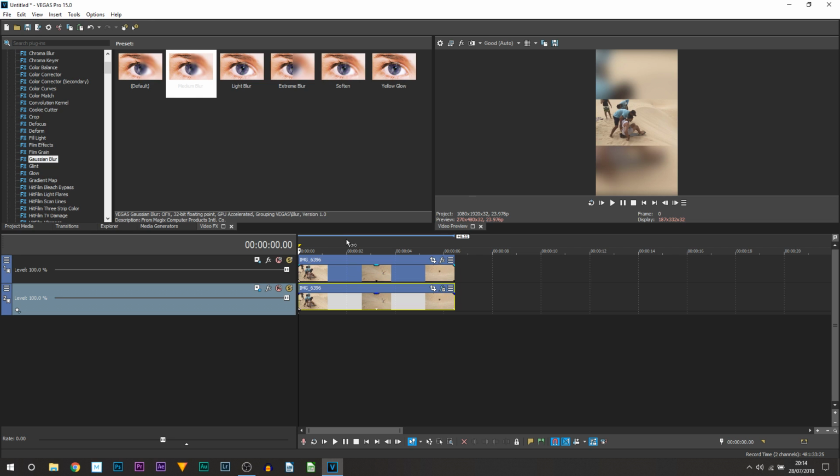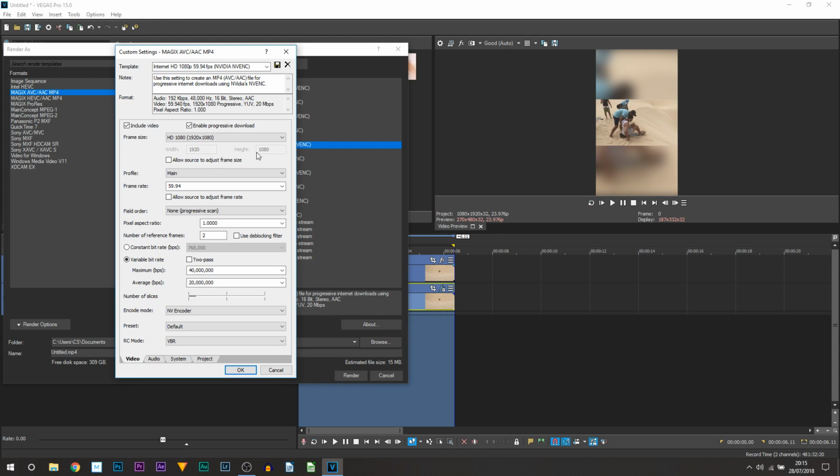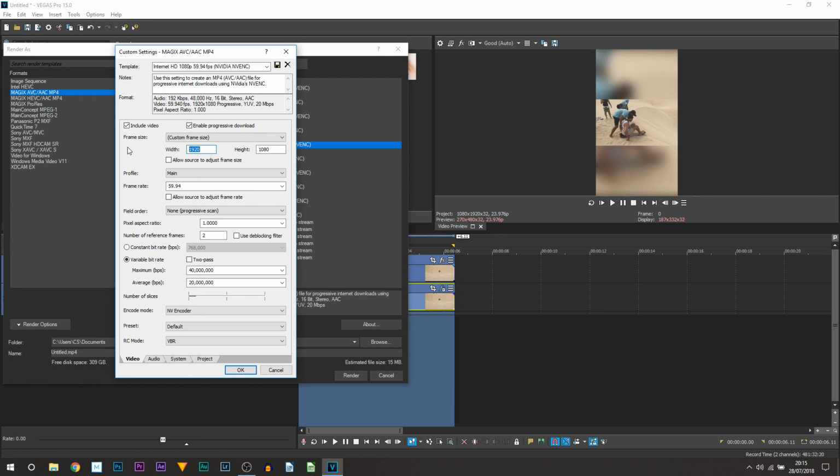I'm going to bring up my render regions by double clicking above like this. Now we're going to come up to render as. Now I always use this preset here, which is the 1080 here. What I'm going to do is come up to customize template. Now from here, of course, the width and height are wrong. We need the width to be the same as the height and the height to be the width, simply because that's going to make it vertical. So where it says frame size, we're going to select custom frame size, and we're simply going to swap these numbers around. So this will be 1080 and this number will be 1920.